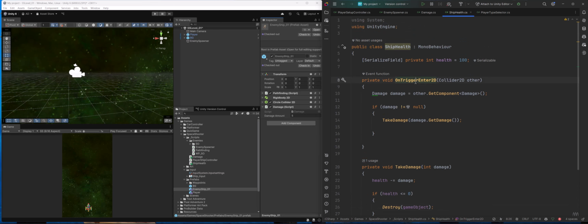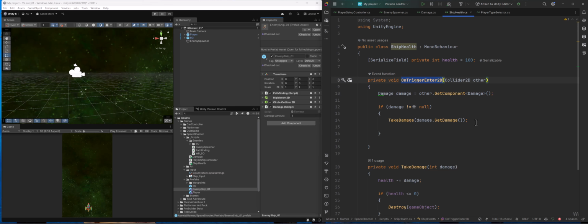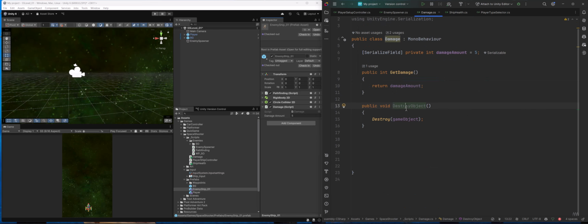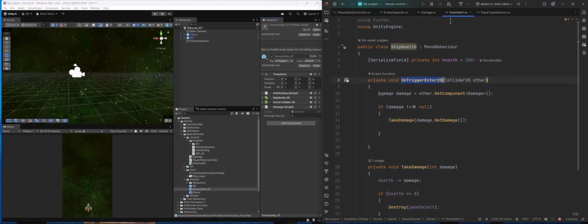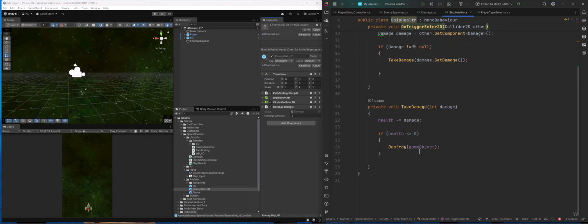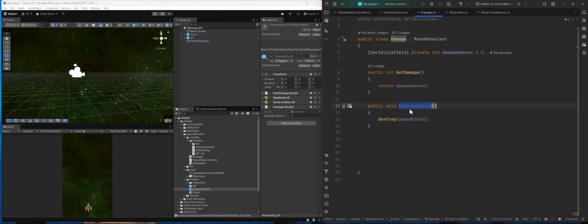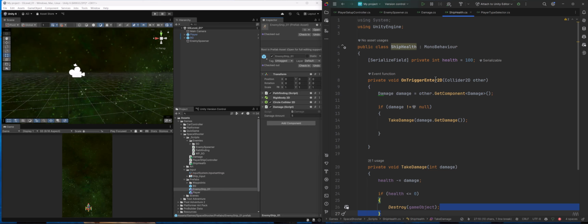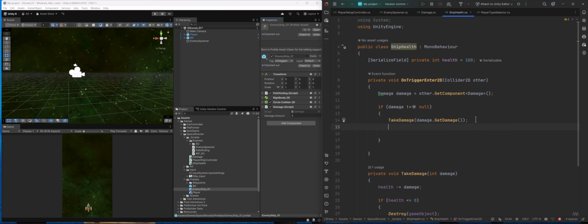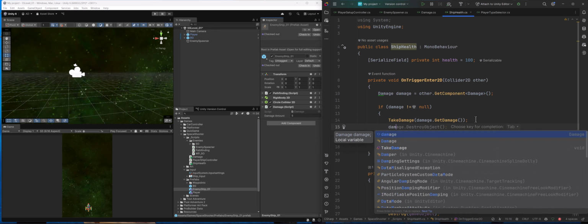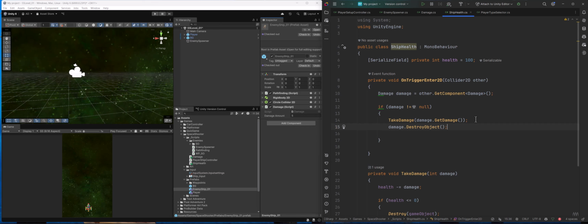The other thing I want to do is, as we enter the trigger of the other object, I also want to destroy the object. We could name it, yeah, destroy object is fine. So in here, we'll destroy this game object. And here we're going to use damage to call the destroy object script. So once we collide with it, if damage is not equal to null, I'm just going to say damage dot destroy object.